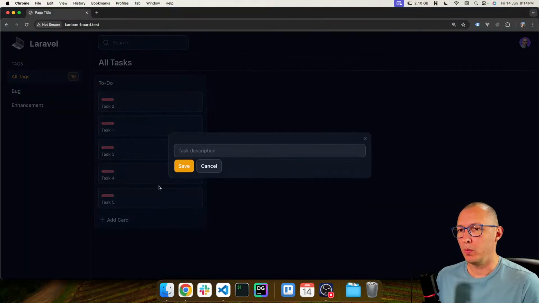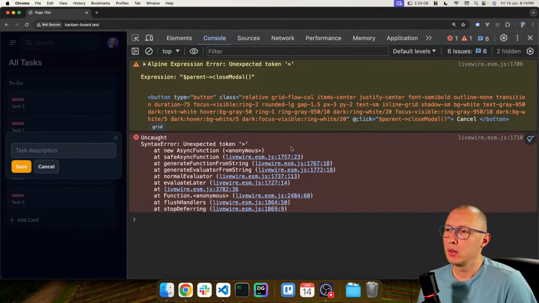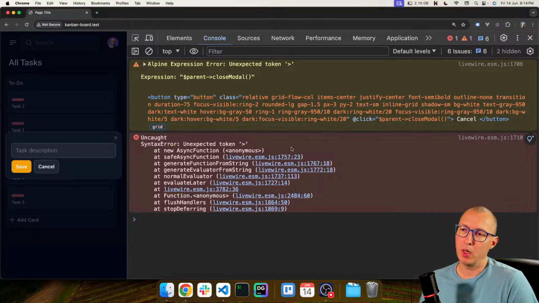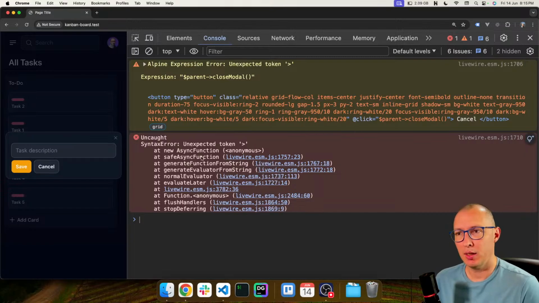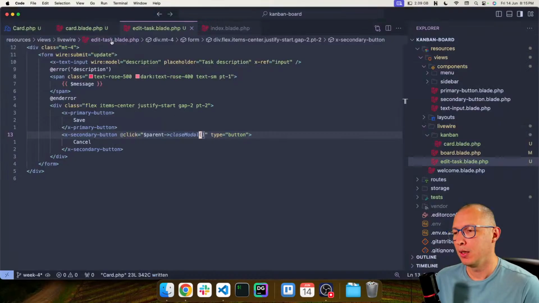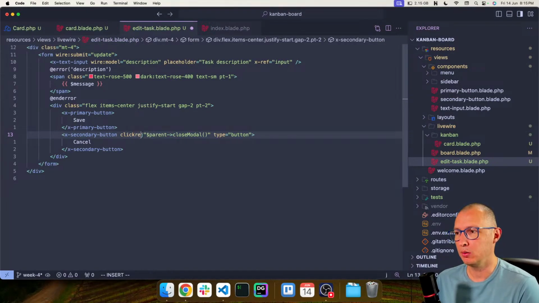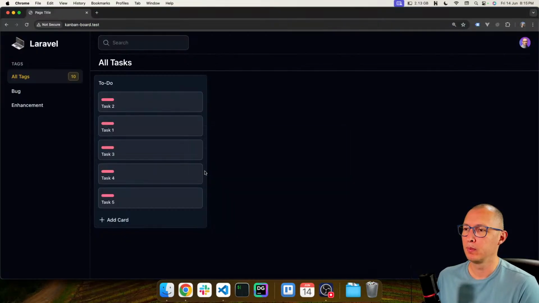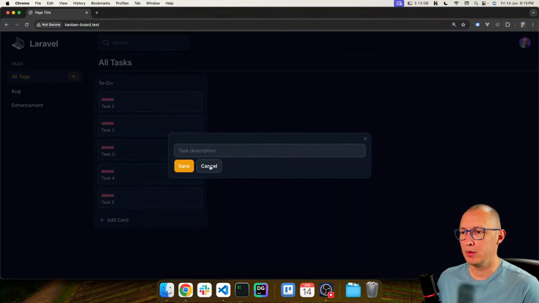So click on this one, opens, cancel. Yeah, too good to be true. Alpine expression. Why are you thinking that this is an Alpine expression? Oh, because I'm using add click. I forgot that I'm using wire. Oh, sorry, Livewire. So this should be wire click. Click that one, click cancel, still nothing.